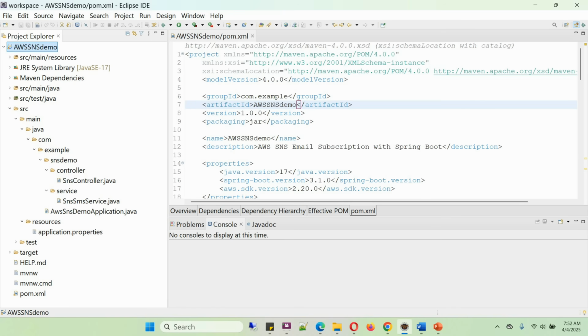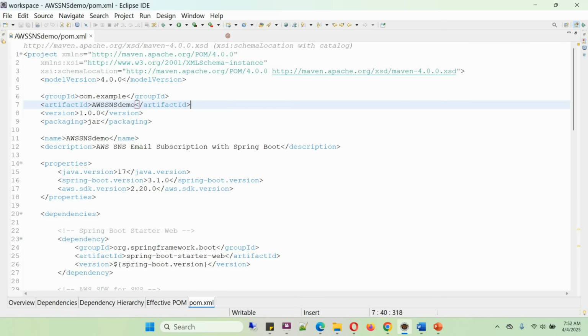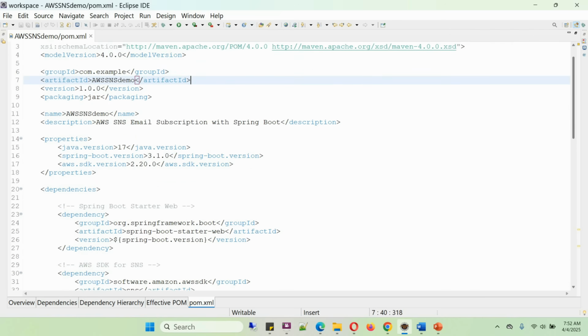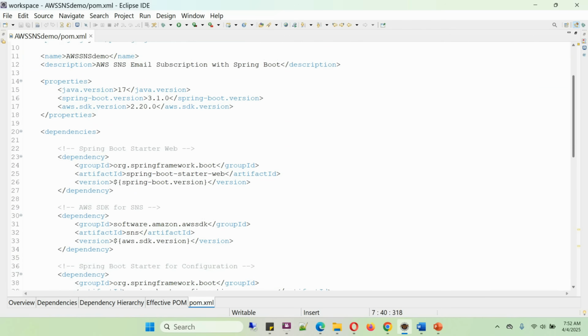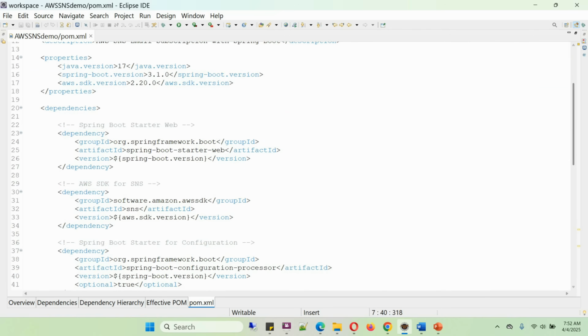Here you can see the AWS SNS demo project and its folder structure. Here you can see the pom.xml file. In the pom.xml file, I have included the dependency of Spring Boot Starter Web and the AWS SDK for SNS.